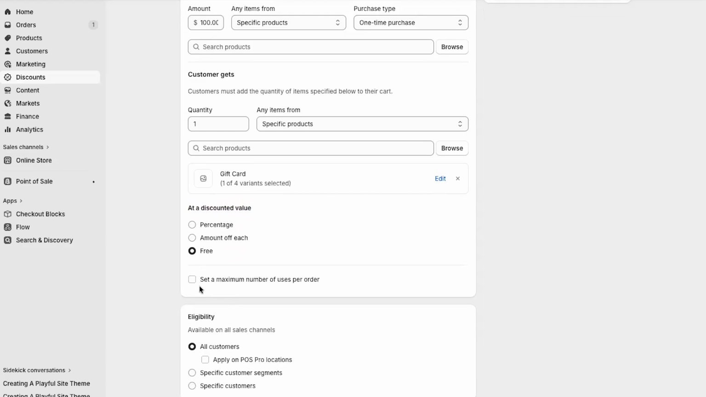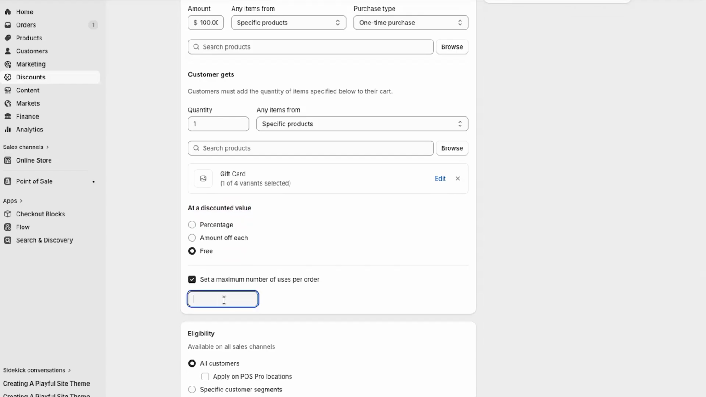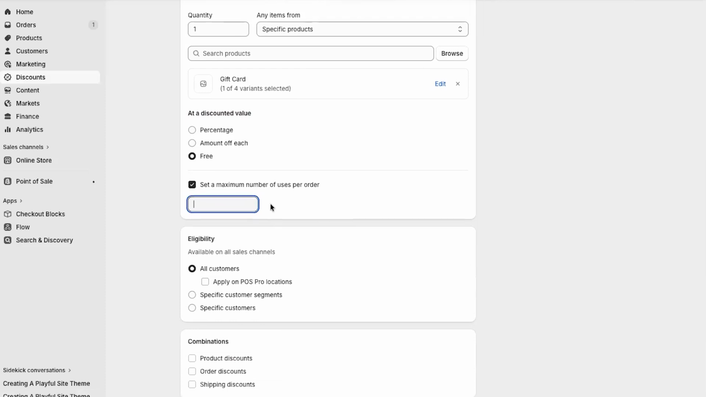The other one that you're really going to want to pay attention to is set the maximum number of uses. Make sure you check this, and then you can set that max in there. So you only want to be able to set them to use this once. You don't want them loading up on free gift cards, but you're still making sales. I don't know, it's a business decision at that point. So these little checks in here.